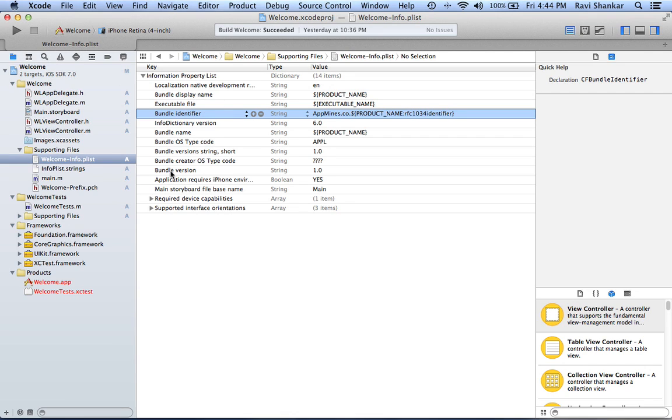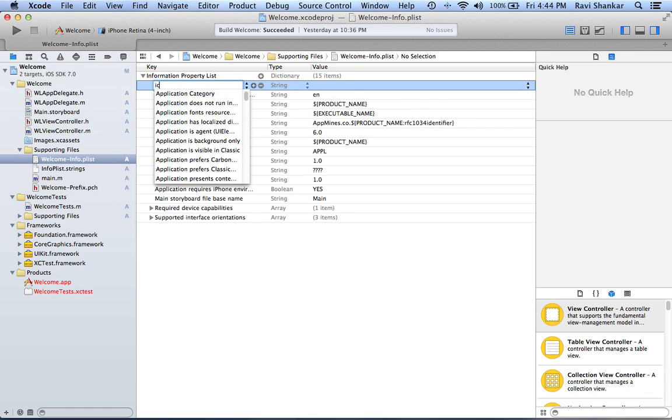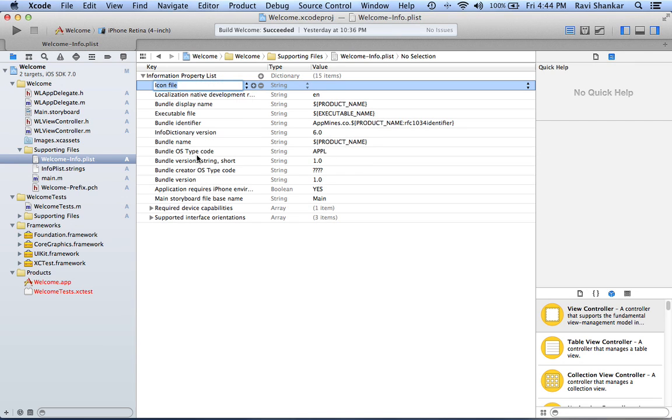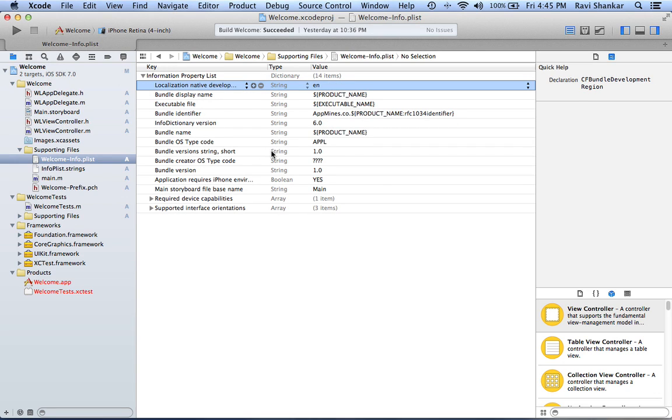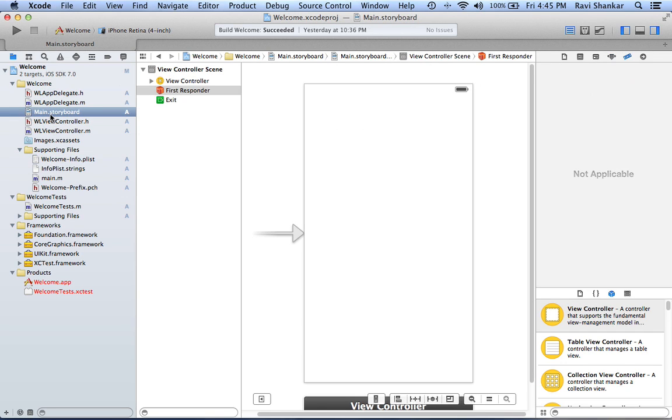So what you can do is you can just add. I forgot the name of the icon file. Yeah, it's here. So you can say icon file and then provide the name of the icon for your app. And this also has the storyboard file name. So what is the name of the storyboard? It says main. So this is going to be your storyboard file name.